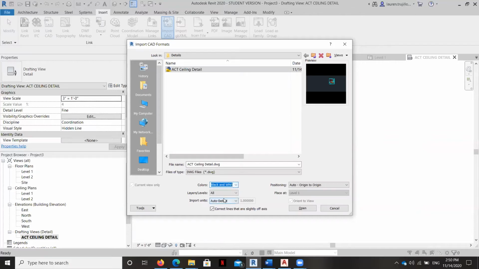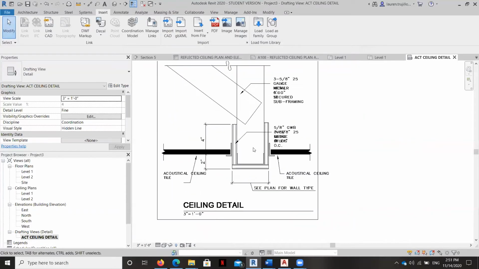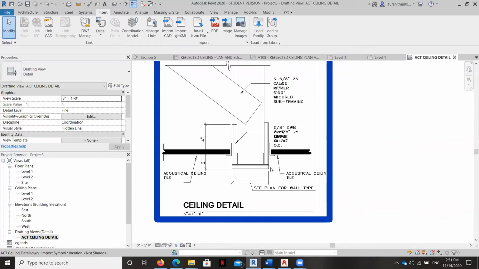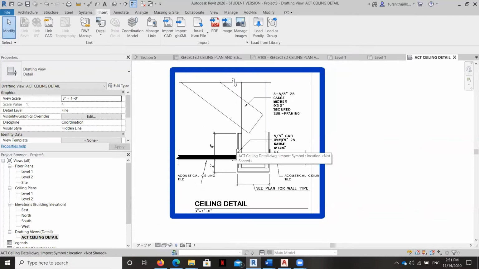If we bring it in black and white, we save ourselves a little bit of work. So we'll hit open here. And here's our detail. All right, so now what we have to do is we want to make this look like the rest of the drawings and details in our project.